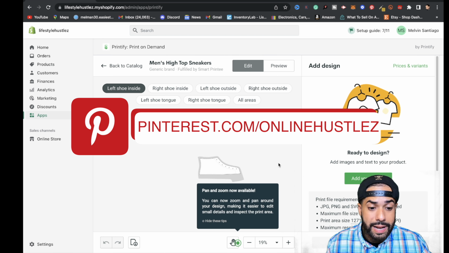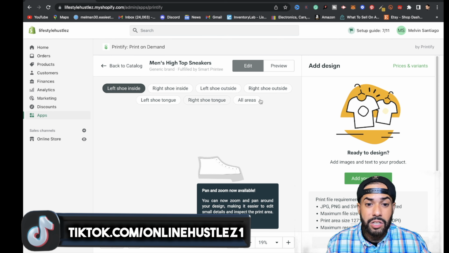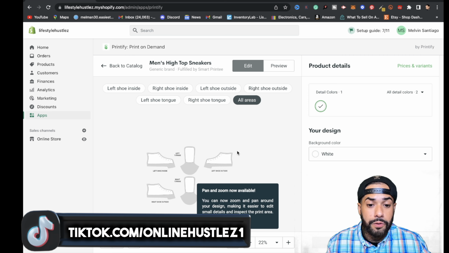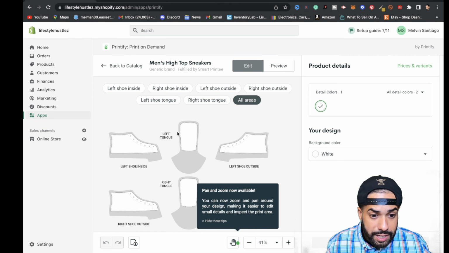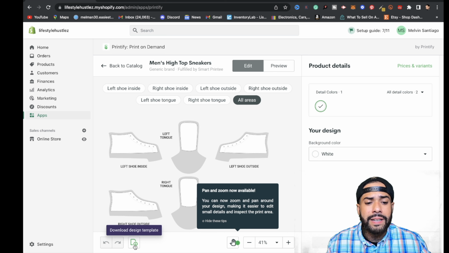It says start designing, and as you can see here, I have a bunch of sections that say left shoe inside, so on and so forth, and I get to navigate and see all the views of the actual design section of this shoe. So we got the left tongue, right shoe outside, all that good stuff. But if you look right here to the bottom, there's going to be a section that says download design template. You're going to want to click on that.